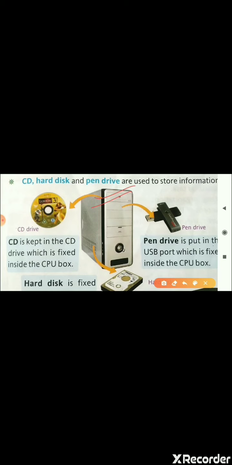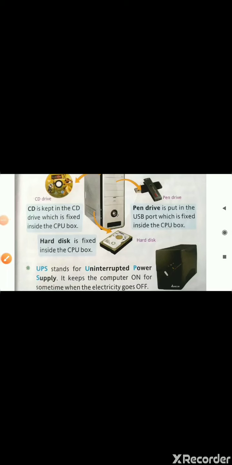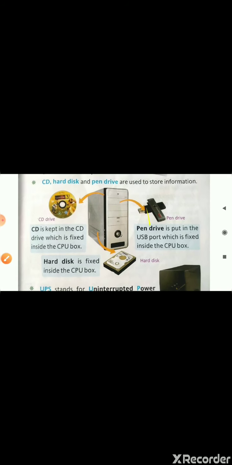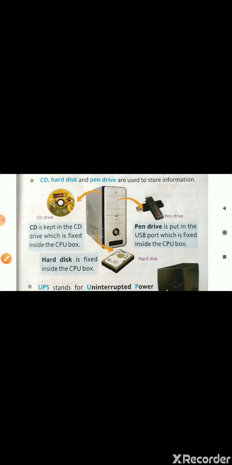Next I'm going to discuss the pen drive. Here you can see the picture of a pen drive. A pen drive is put in the USB port which is fixed inside the CPU box. Here is the port where you can put it. What is a pen drive, student? A pen drive is a storage device in which you can store your data. You put it here and then you can play it on your computer.